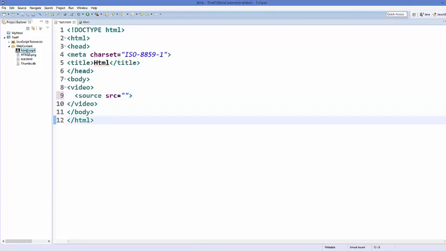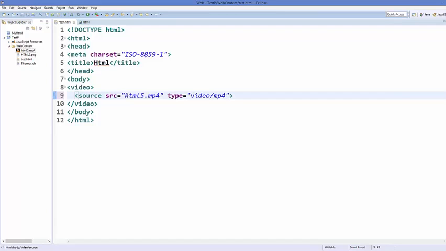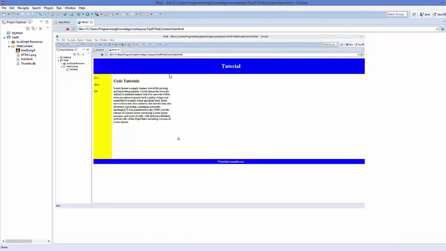To add this video to the source, you just need to write the name of your video, which is html5.mp4, and you can also add the type of video you are adding. So just add an attribute called type, and in here just write video/mp4. So it's an mp4 video. Now you can refresh your page and you can see this video, but it will not start automatically because we haven't added any flag for starting.